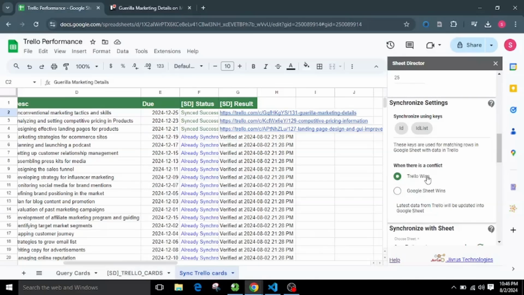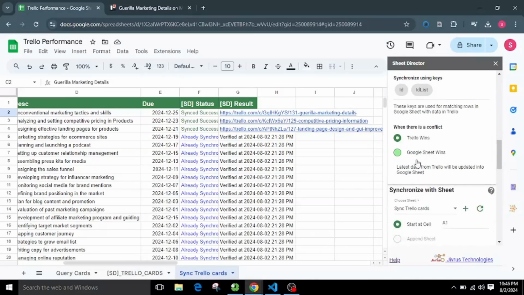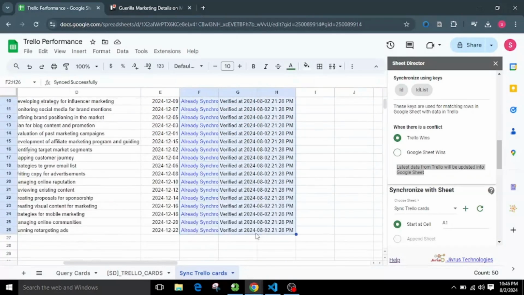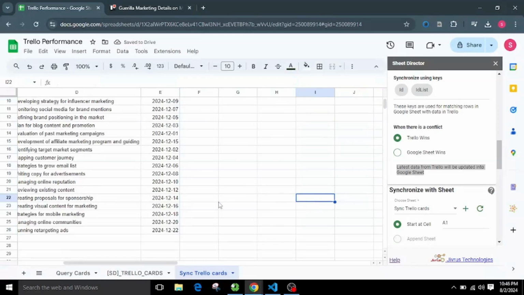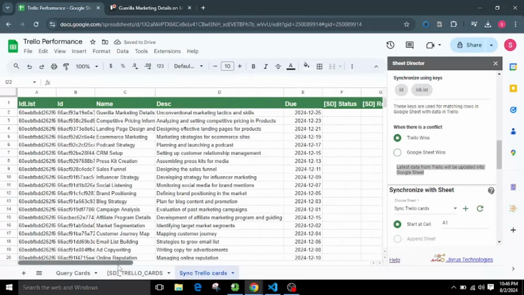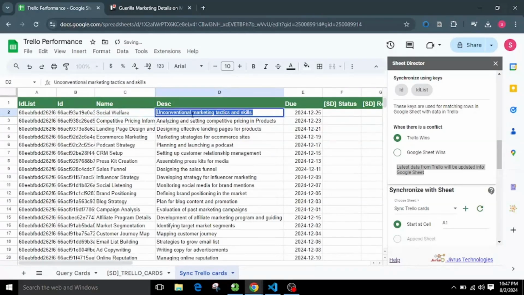Now, let me choose Trello Wins. With the Trello Wins option, recent data of Trello will be updated in Google Sheets. I will clear both the status and result column values to get new updates of records. To test this, I will change the name and description value of one of the cards here. Now it should update the recent value from Trello.